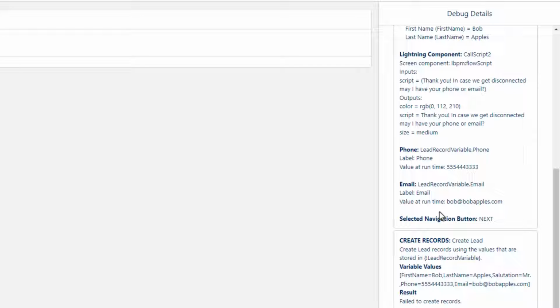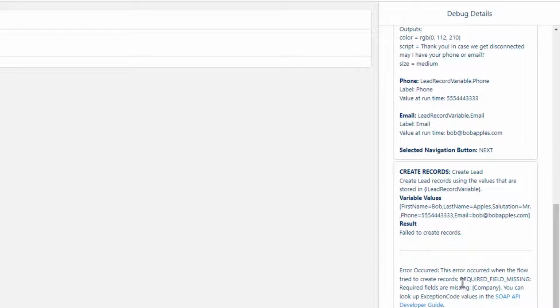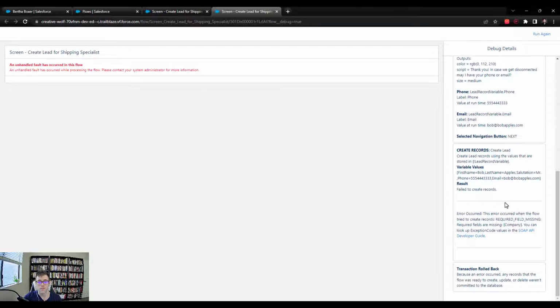So we took all that information and we went to create our lead and you can see we got an error where a required field was missing and that required field was the company. And so in this scenario, we left out a field that Salesforce requires, but we could also get this error if someone creates like a validation rule. And what I want to highlight about this is that this type of error kind of leaves a not very pleasant message for the end user. It's like an unhandled fault has occurred in the flow.